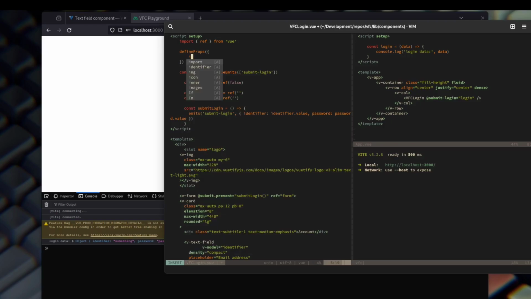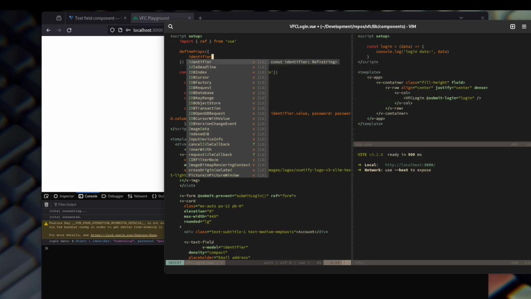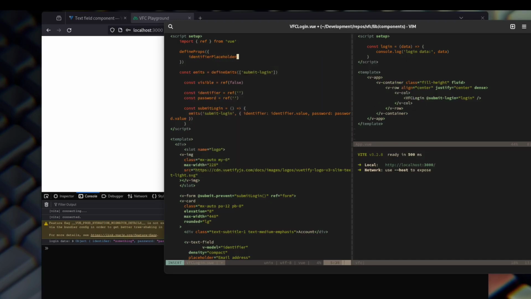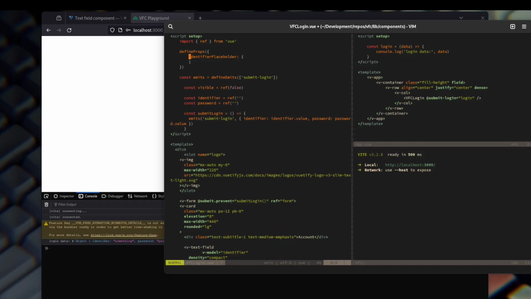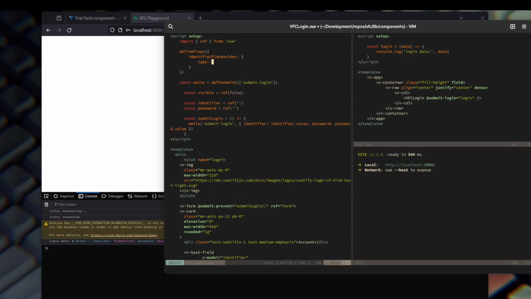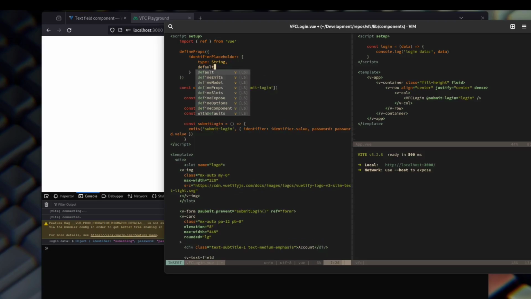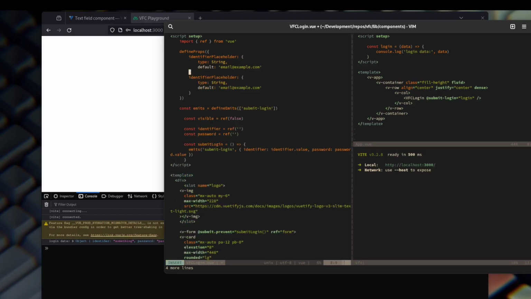So we'll just say identifierPlaceholder, and this is going to have a type of string, and the default value is going to be, we're gonna say email, for example, email@example.com, which should be fine. Again, this should be changeable. So email@example.com should be fine, and we'll just add our second one here.